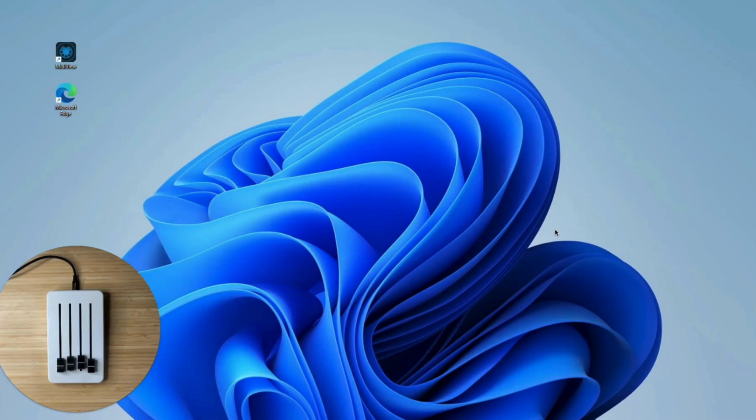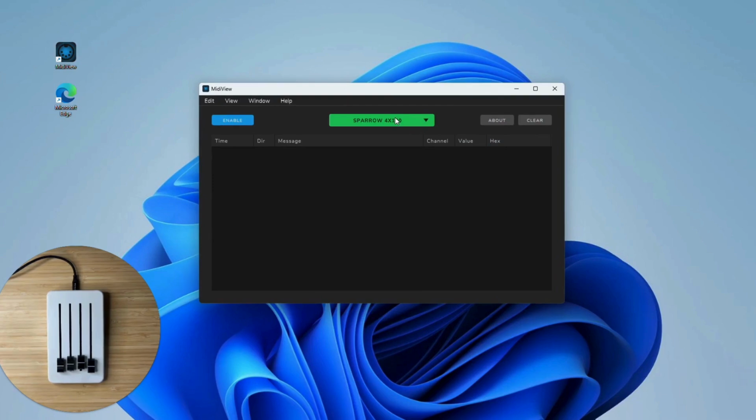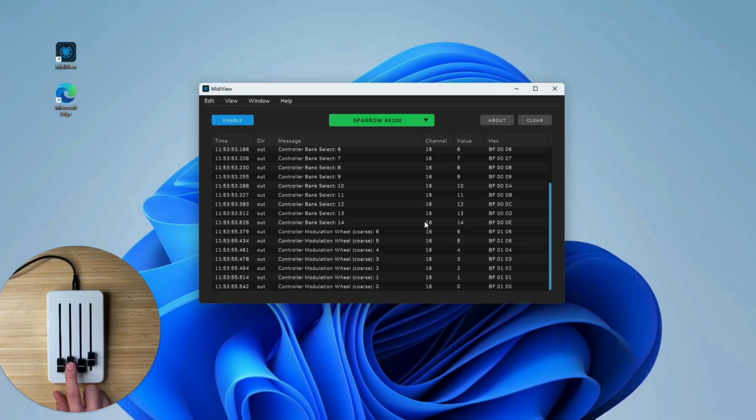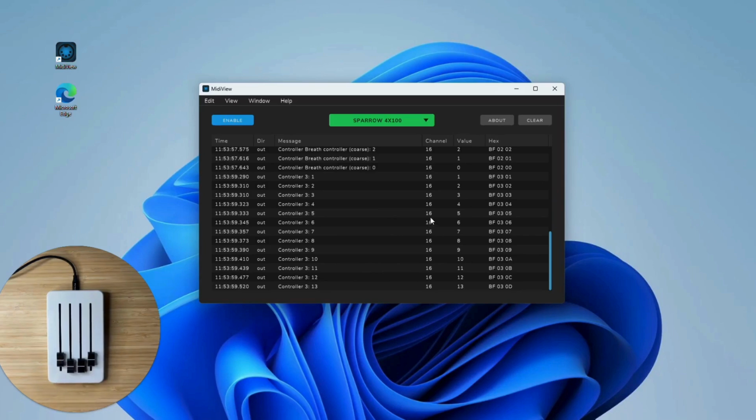This video will walk you through the process of changing the CC and channel assignments of each of the faders on your Sparrow MIDI controller. Today we're going to be using a Sparrow 4x100 controller, and to get started we're going to check a MIDI monitor application such as MIDIView. Here we can see all of the signals that are coming out of the controller. This fader is sending bank on channel 16, modulation on the next, then breath, and then CC3.